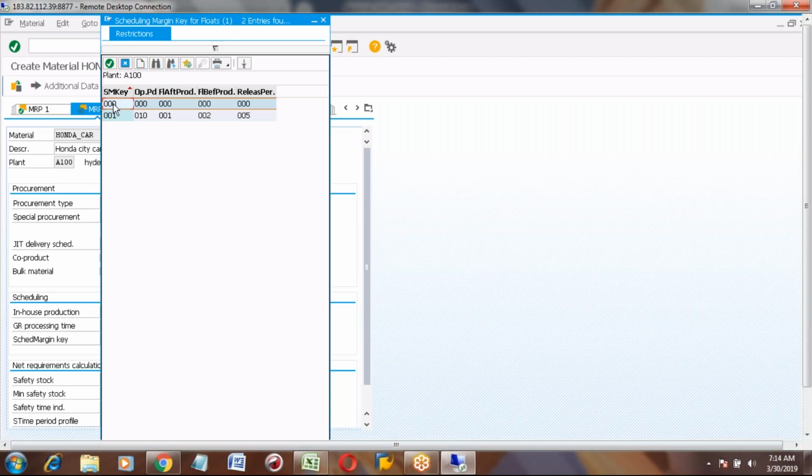For example, 000 is there and all are zeros. That means you don't want to use the schedule margin key. You don't want all these periods. In another example, if you maintain this key, it is 10 days for opening period, 1 day for float before production, 2 days for float after production, and release period is 5 days.